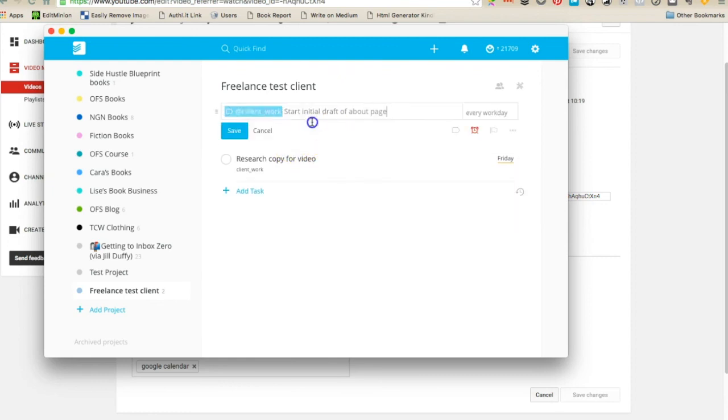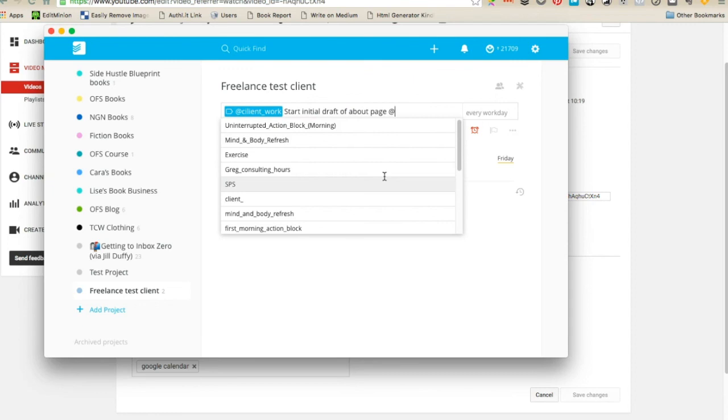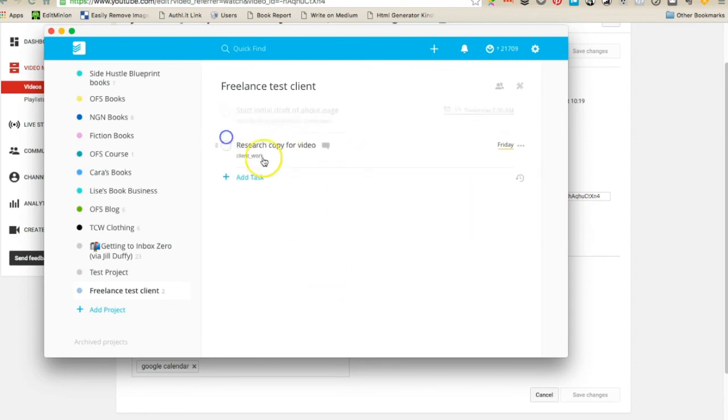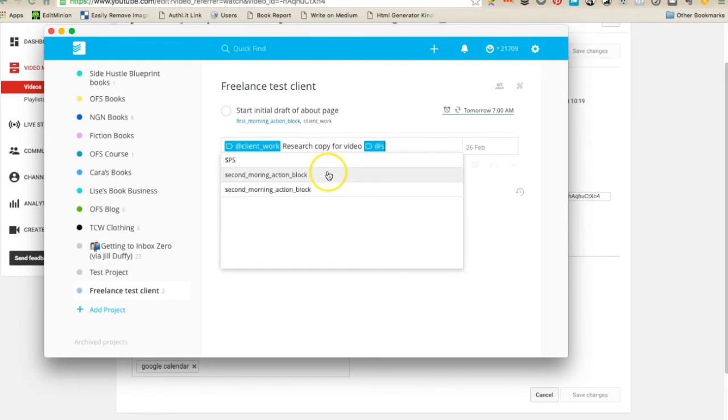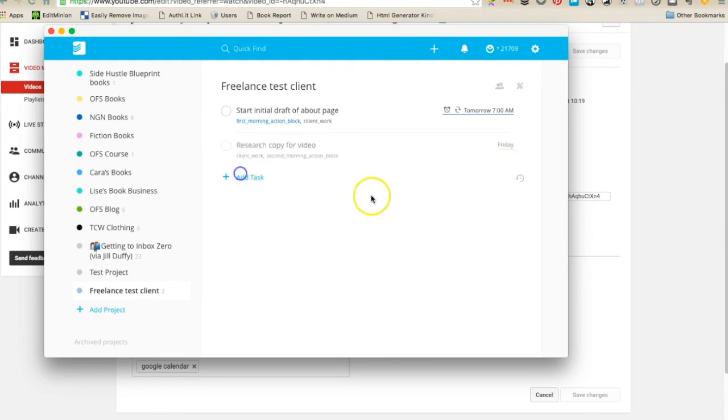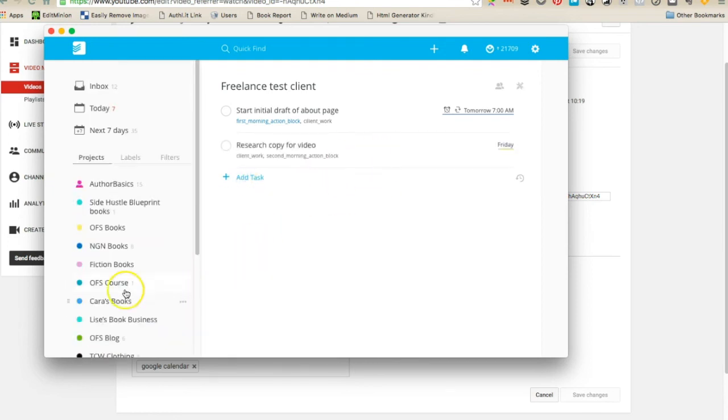The other labels that you could also add, if you want to take it a little bit further, for me particularly, I have four morning action blocks. So I'm going to come in here and go, this is a second morning action block. So that's looking at it from the project view.